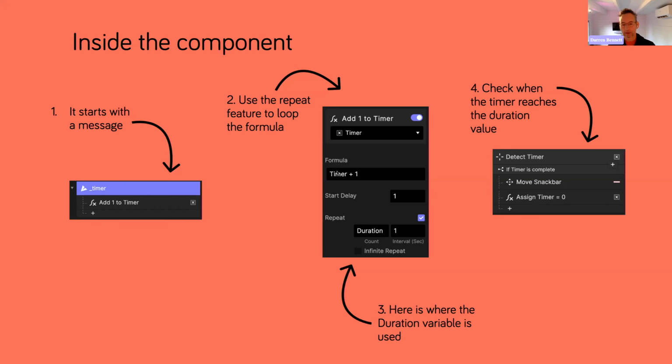Okay. So how do I get it to count up? Well, I'm just using the repeat function that you have inside of ProtoPie. So you just check this repeat box, and that will uncover a few options. You've got the count and the interval. You can see the duration. So that's basically that overridden variable. I'm using the variable value directly inside the count field. And I'm going to have an interval of 1 second. So basically it's counting up 1, 2, 3, 4, 5, or whatever the duration is.